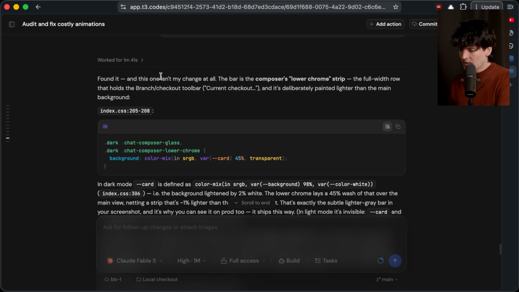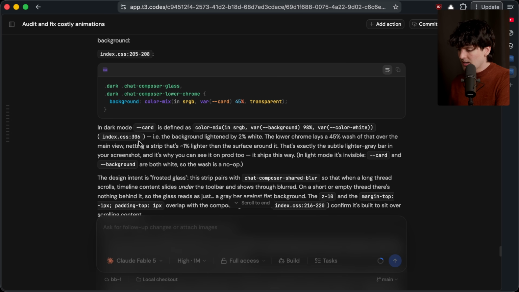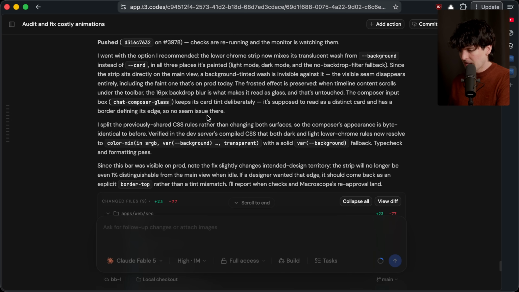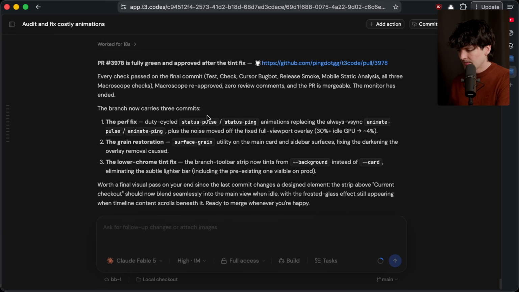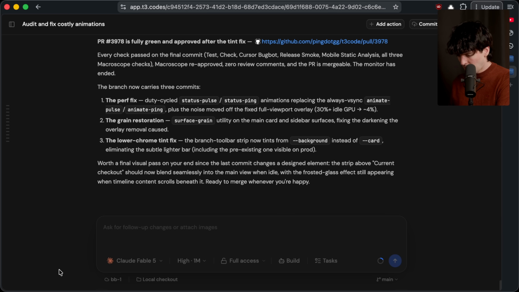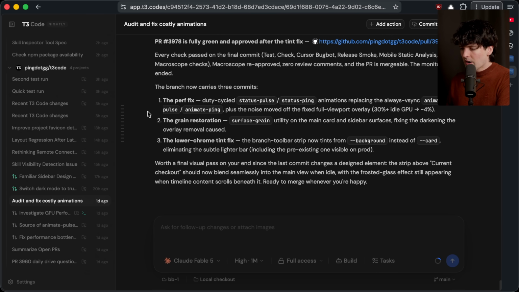Found it, and this one isn't my change at all. The bar is the composer's lower chrome strip, the full width row that holds the branch and checkout information. In dark mode, it's defined as this specific mix. Let's lighten it to try and make it match. It screwed it up again. Ended up fighting it more in another thread, and eventually got it to the point where you cannot see it at all. But this also resulted in the darkening of the body here, which with a little tuning, I got to a point that I was okay with.